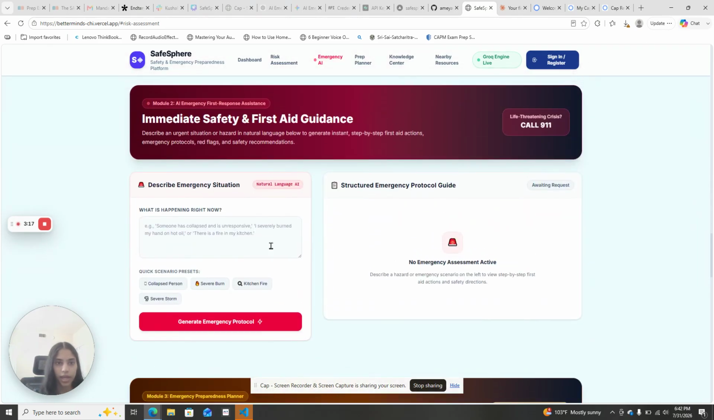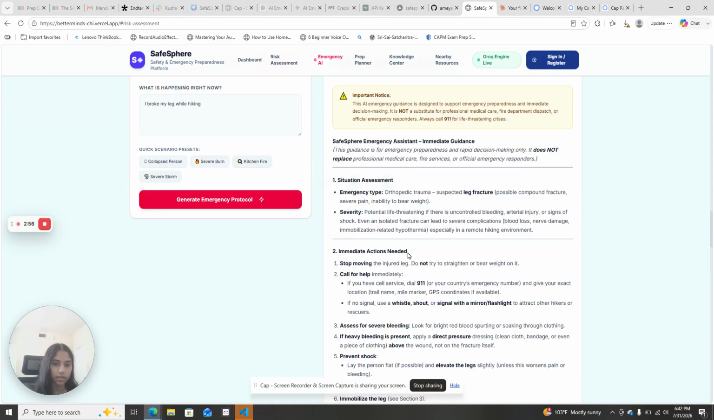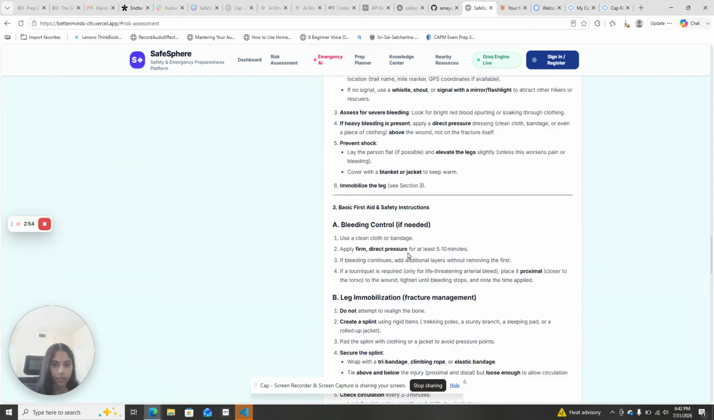Here we have an AI emergency first response assistance. So here, if you're in an emergency situation and you can't get any other help and you need something urgently, you can put in your situation. So I can put something like, I broke my leg while hiking. And until you can call 911 or get some other help, it'll give you guidance for it. So it gives you all of this.